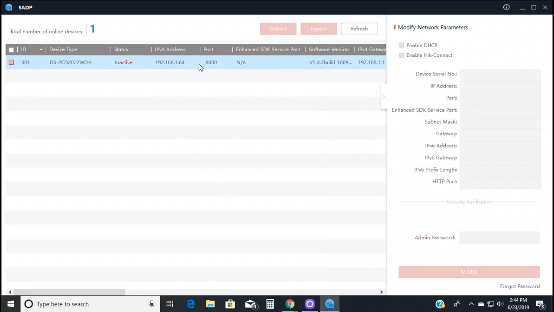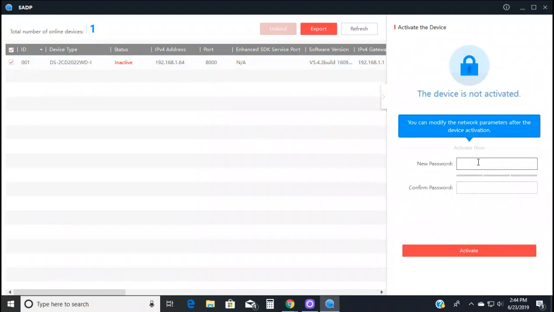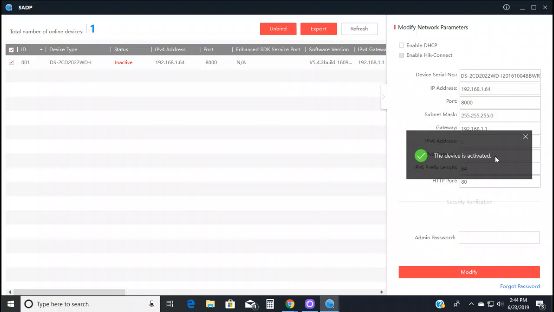Here we are at the SADP tool, and it shows that the camera is inactive and at its defaulted IP address of 64. Let's click on it. It's going to ask you to set up a new password. I think I might have put that in wrong. Just put in whatever password you want. Activate it. It says the device is now active.